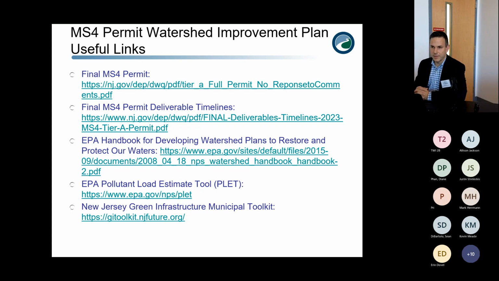This used to be called Step L, which is another type of loading estimate tool that was used for watershed planning. They've improved it a bunch. It's now a web-based tool. It used to just be an Excel spreadsheet. So it's something you can just go in, create an account, and start playing around with it for your watershed.